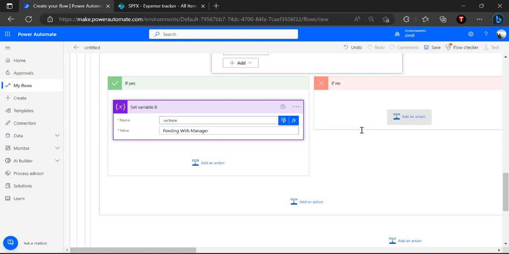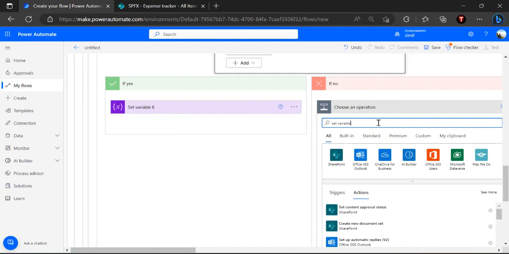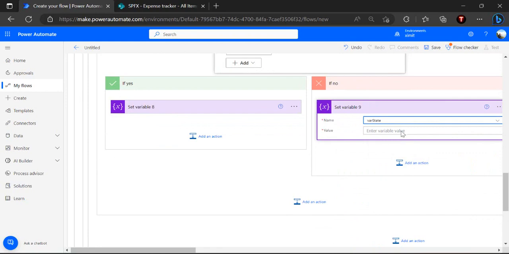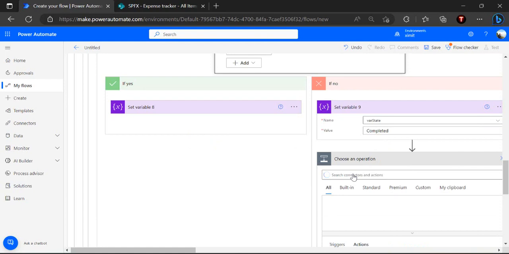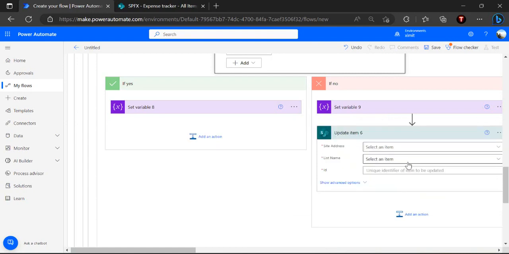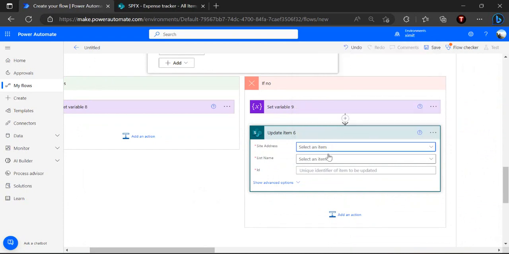And in the other branch, we'll use the set variable, the same state, to completed, so that we can exit from our first do until one, and can update the item with rejected status altogether. So I'll just say update item, and you can keep that item state as rejected because the requester is withdrawing, like the requester is okay with the rejected status either from the manager or from the finance team.